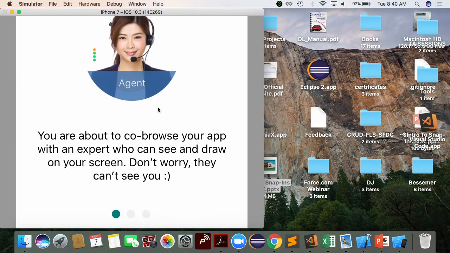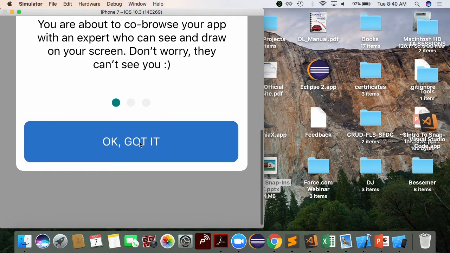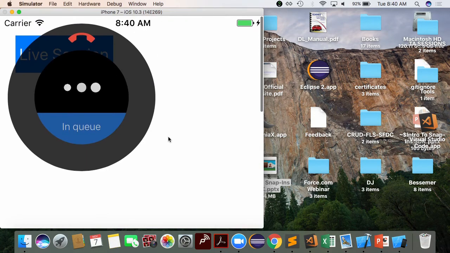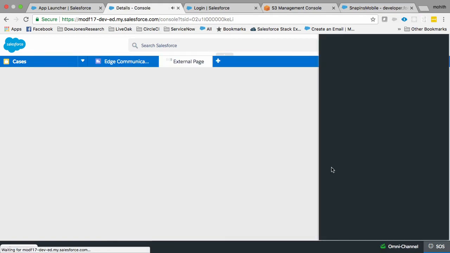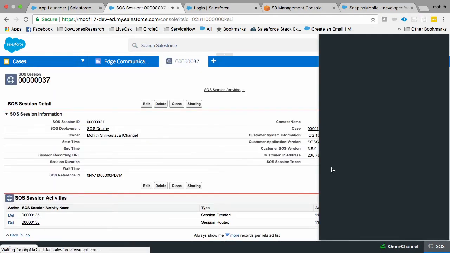So this is a screen. Again, all these can be customized. We're going to talk about this. This is just a pop-up that will come on your mobile phone or your iPad saying, hey, you're about to connect or browse your application with an expert, right? Okay, got it. You will see that there is a chat coming here. I accept it, right? Now let's see what happens.